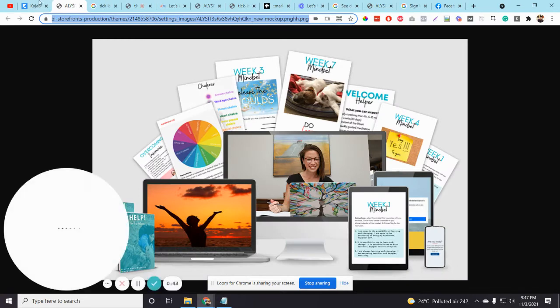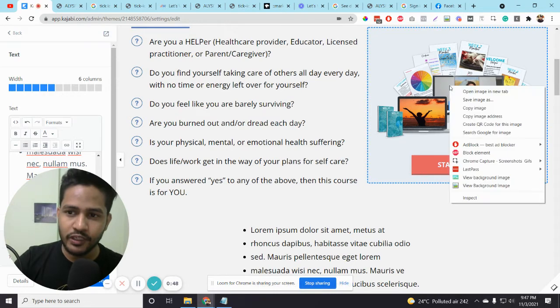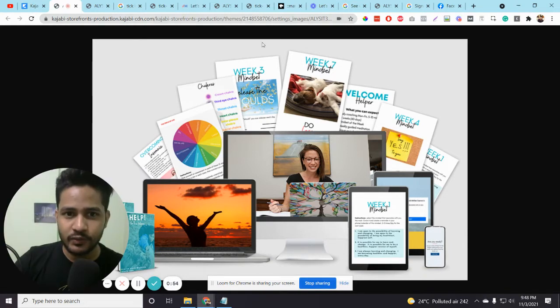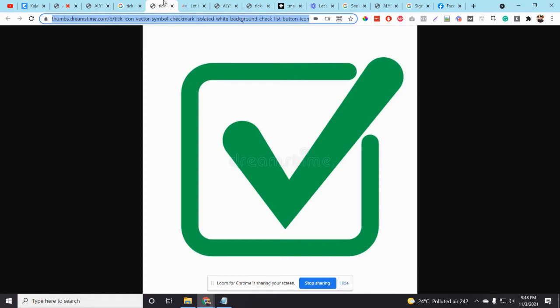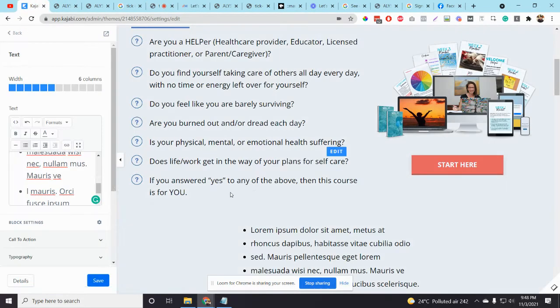Here's a trick that I want to talk about: you can upload your image directly to Kajabi and open the image in a new tab. Now you're going to get the URL of where this is stored exactly inside of Kajabi. You need that. For now, let's say I'm simply going to use the URL of this image, which is hosted somewhere inside of Dreamstime. The next step is to add the CSS.